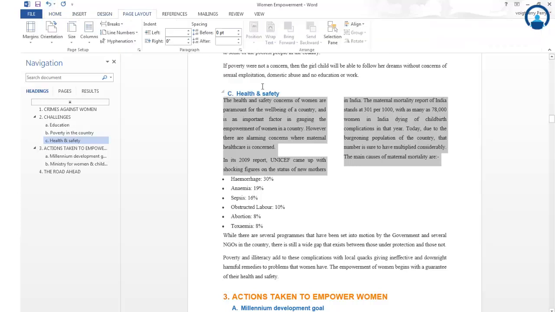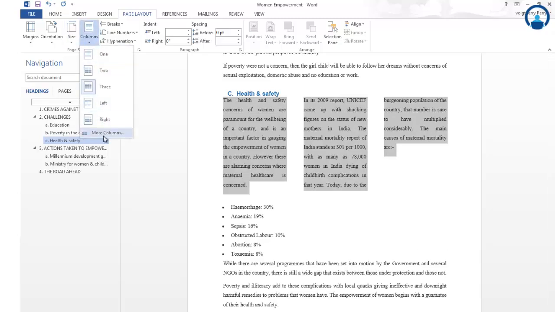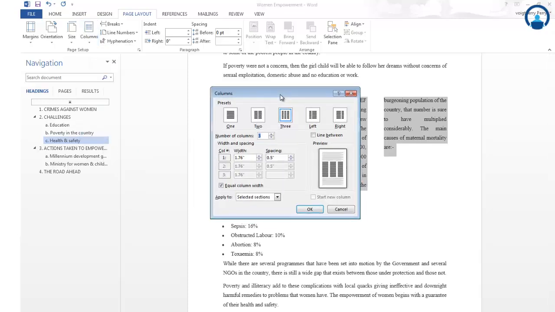Now if this particular text is shifted into two columns, you can also shift it to three columns, and respectively to others. You can move to the more columns option. Over here a columns dialog box will open in front of you. Over here you will see the number of columns, which you can increase and decrease as well, and also you can change the width and the spacing between each column. So this is the option which you can use when inserting columns.